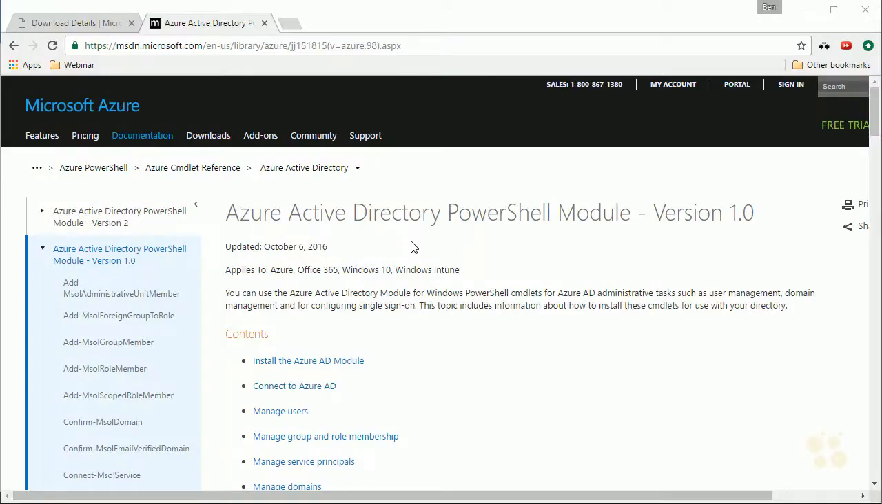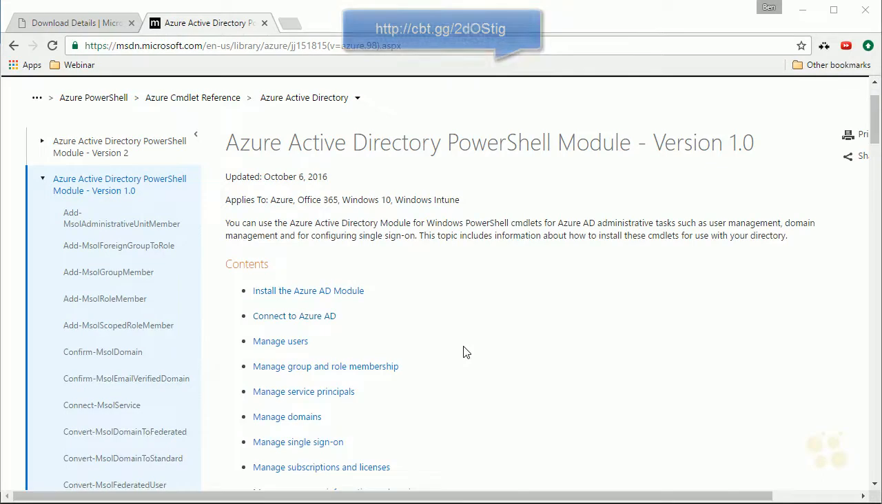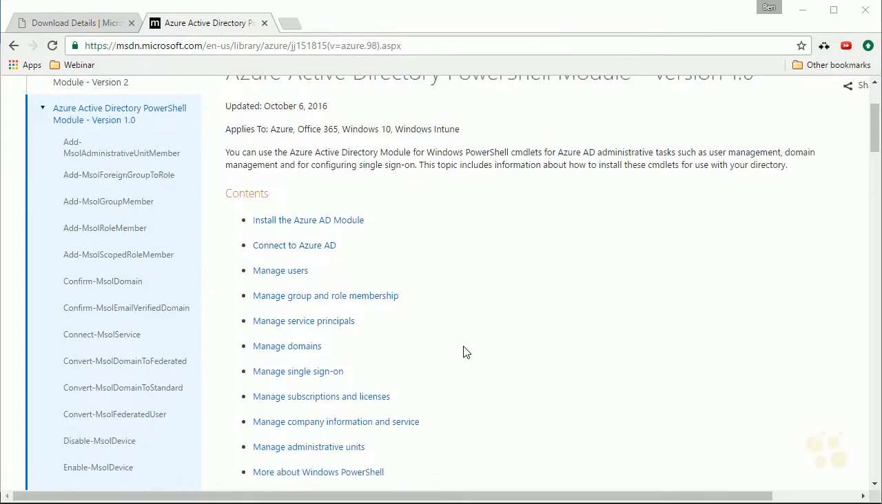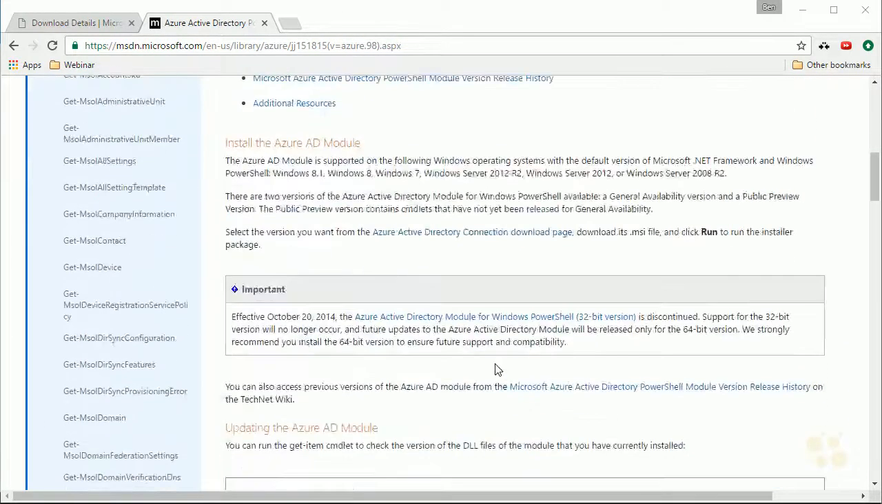You can see reference documentation for all these commandlets up here at this URL. I showed this to you earlier. Notice down the left-hand side you have all of the different PowerShell commandlets that you might use for MSOL. And actually this main page right here has a great install AD module paragraph that explains what we just went through, how you can install the Active Directory module.